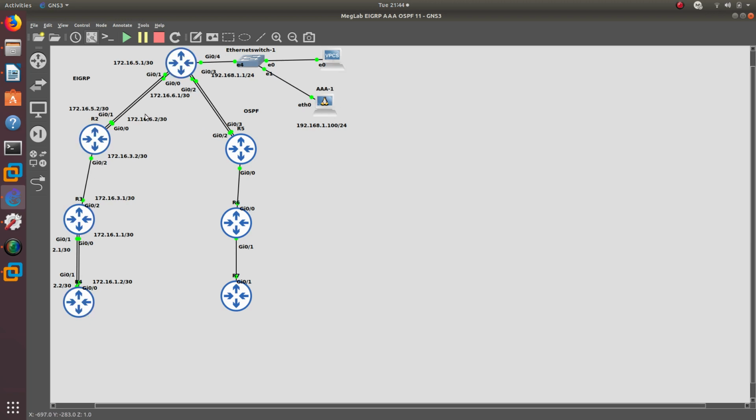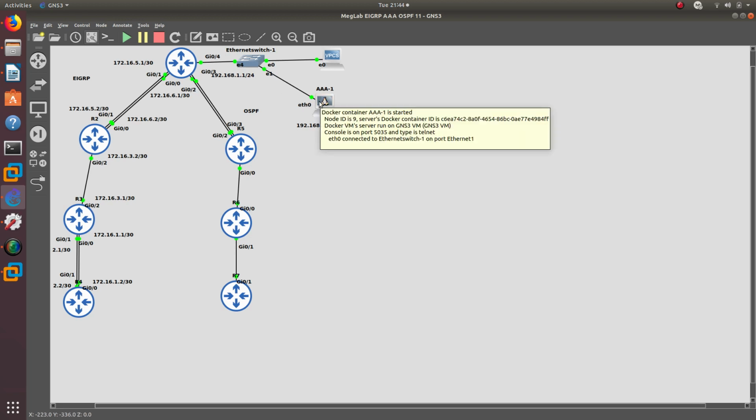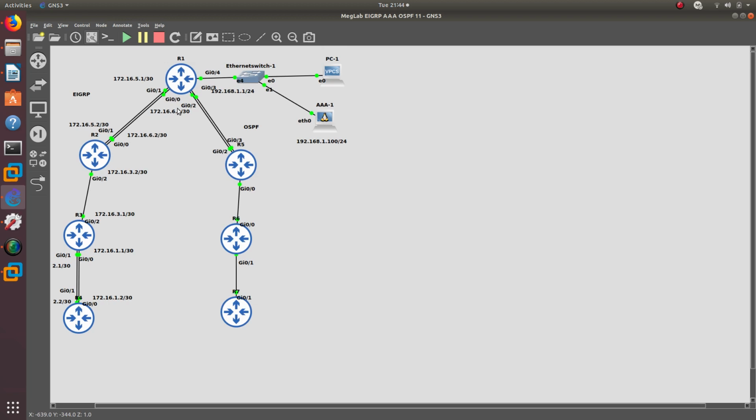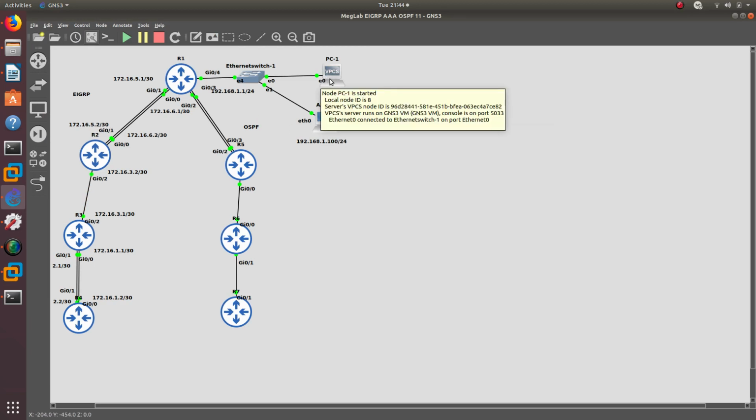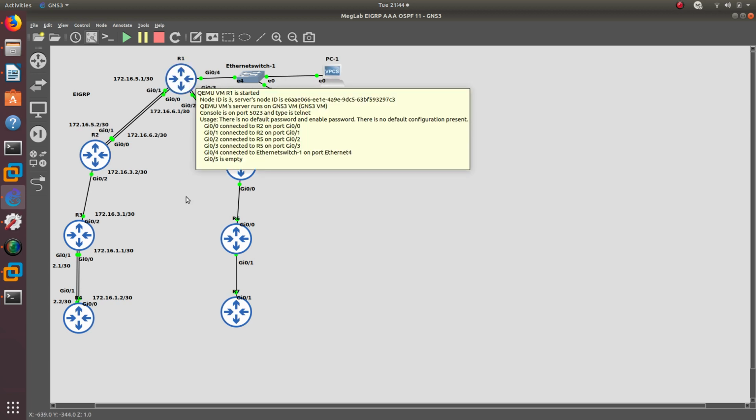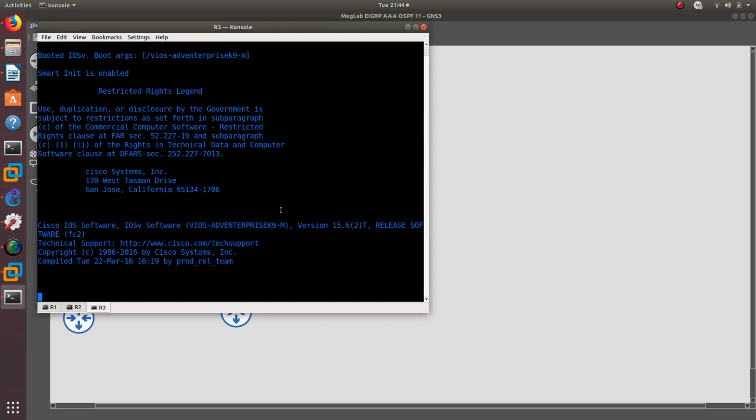So after I configure EIGRP, what I'm going to do is configure the TACACS server. So let's go ahead and see if it is still booting up. Okay, let's open all of them up. And I'm going to configure, like I said, TACACS, so we can just configure everything from this computer over here, the VPCS. Let's see if it's done. They are not done yet.